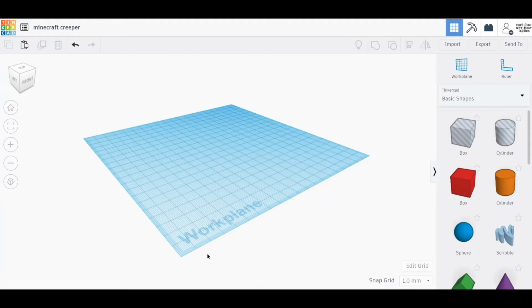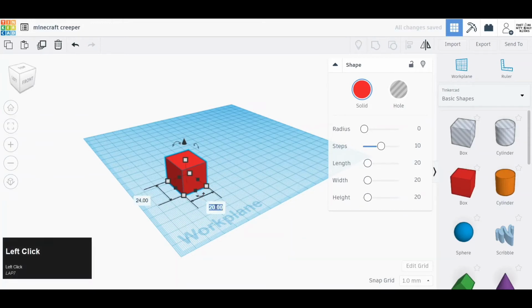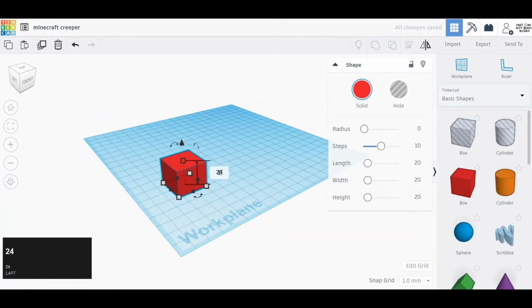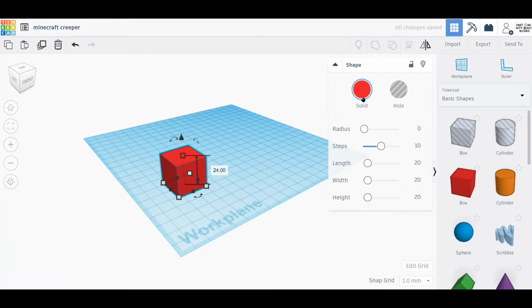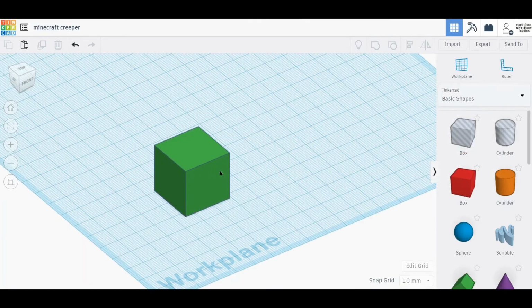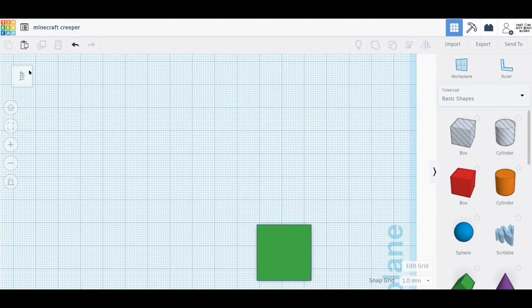Okay, so now let's drag over a cube and make its dimensions 24 by 24 by 24 millimeters on the length, width, and height. Let's also make it that perfect Minecraft green. Now let's go to the top view by clicking on the view cube. Now we're going to be making the eyes, nose, and mouth of the creeper.